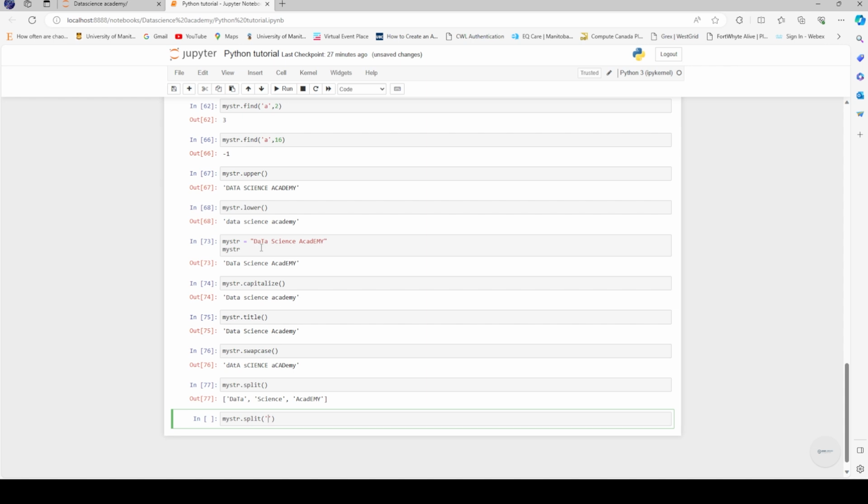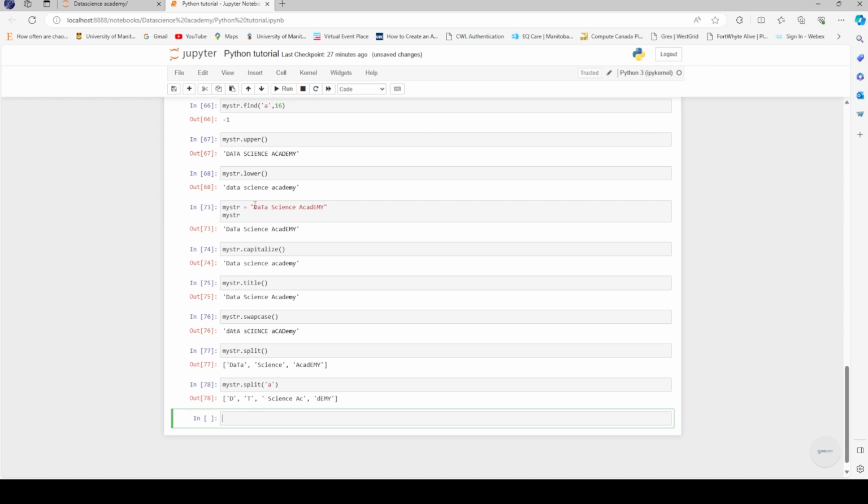For example, if you want to split at A, then shift enter. So what's happening here is that D, after that A, so it will split there, and then T is here, and then after that there's an A, so it will split. Then there's a space and the whole thing science, and then there's a space, AC, and then there's an A. So again, that's where it cuts. Basically, wherever there's a small a, that's where Python will cut it. If you don't put anything inside the split, it will do the splitting wherever there's white space, right?